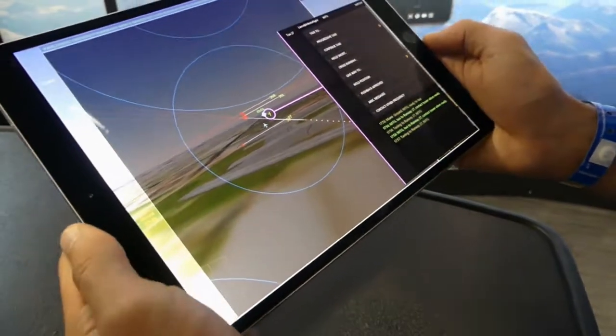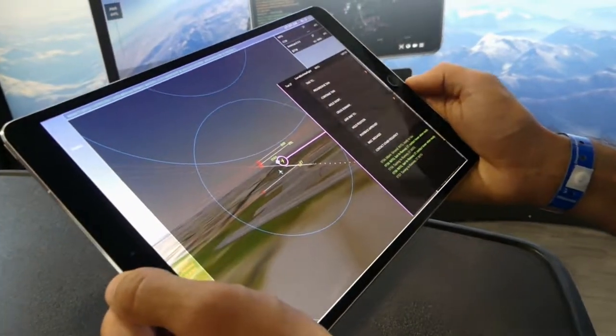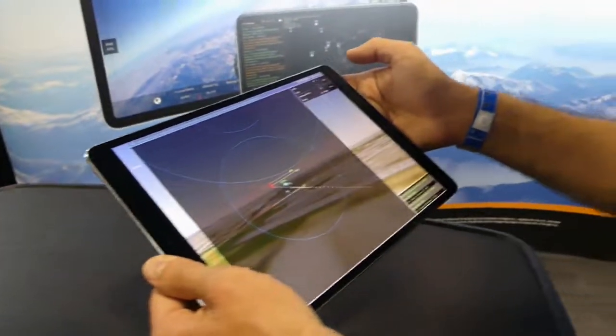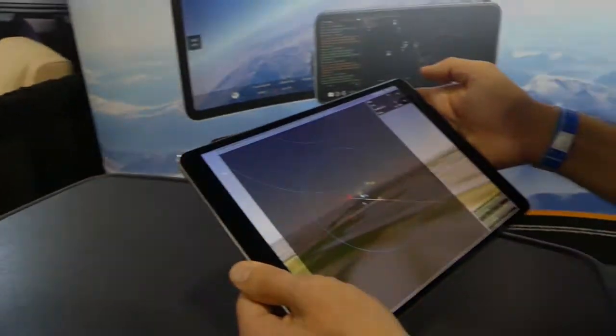Yeah, great. And it can get really stressful. All right, so I mean, I'm impressed first of all by the rendering of it all. It seems to be quite accurate.